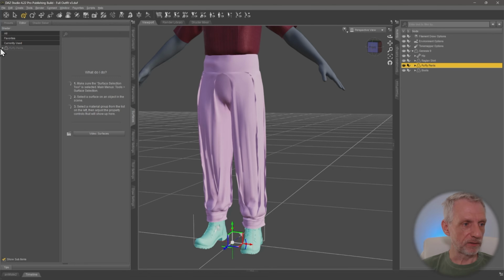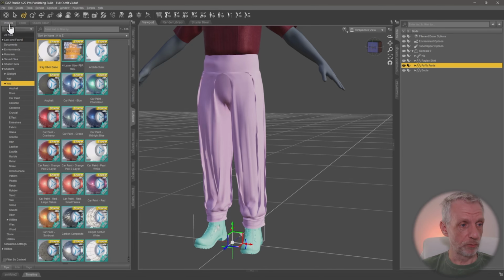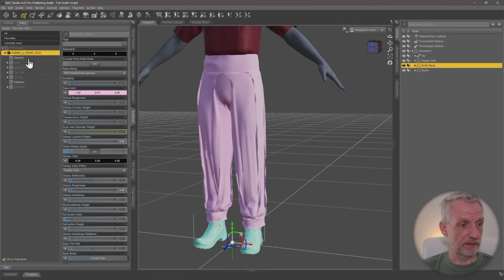Let's see what they look like. So first of all, the pants, they only have one material zone, but it's also the wrong one, and it has a wrong description. So let's go and basically repeat all the steps that we have done before. So first of all, this needs to turn into Iray Uber because that's what I want to use. Go double click that. Back on editor, now we have the Iray Uber properties, but it's called Fabric Forefront 2153. That's also not exactly descriptive.